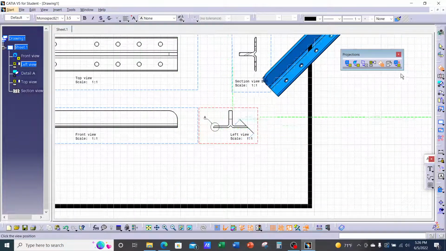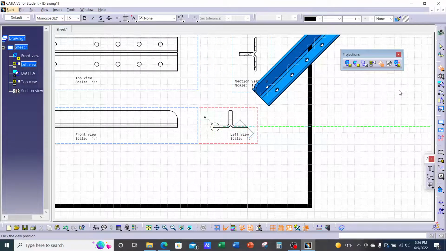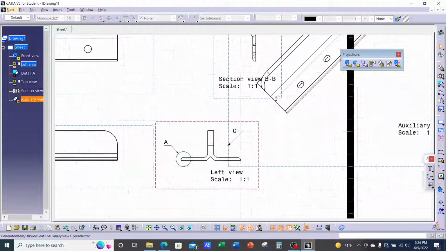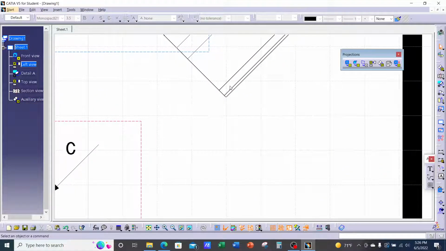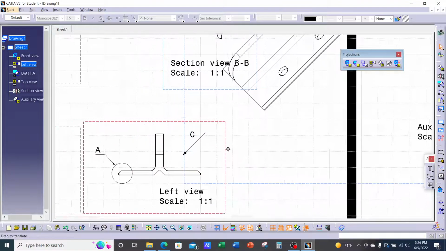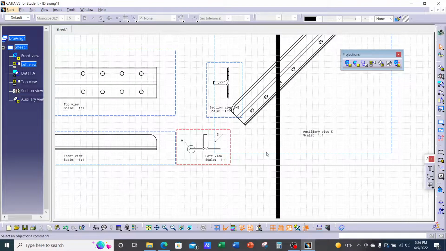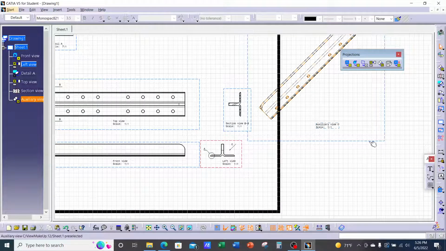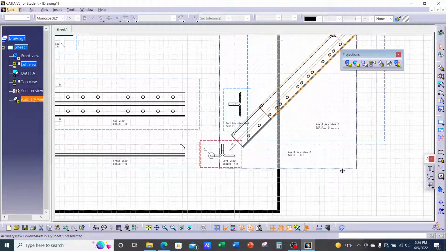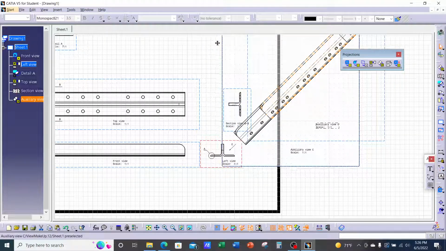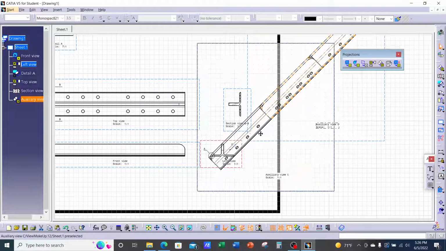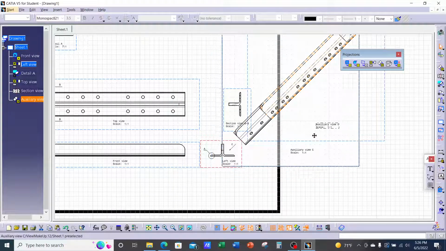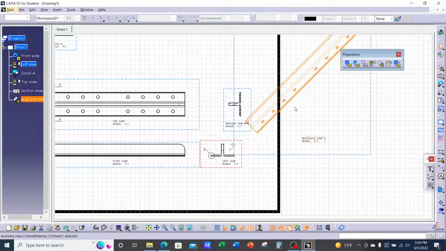Now it's giving me a preview of the auxiliary view. Click to generate. There it is. So we're looking normal to the chamfer. Here's the chamfer, and we're looking normal, or perpendicular, to the chamfer. Notice that the view stays locked into that reference view. I'm trying to move it left, but it's sliding along perpendicular to the chamfer.